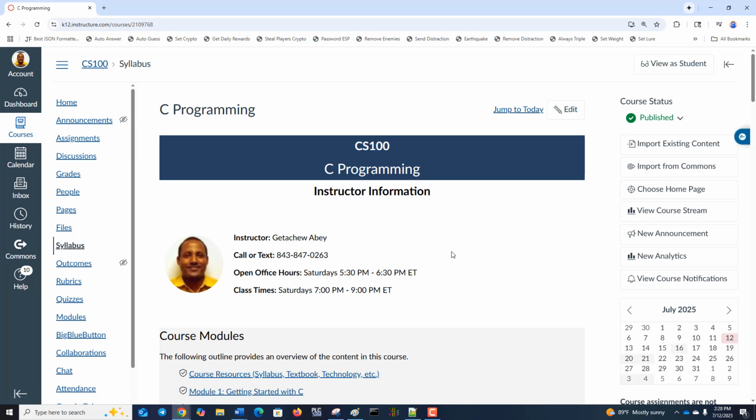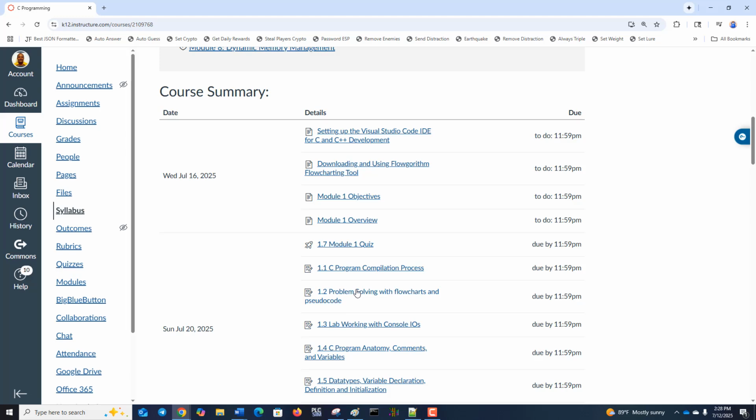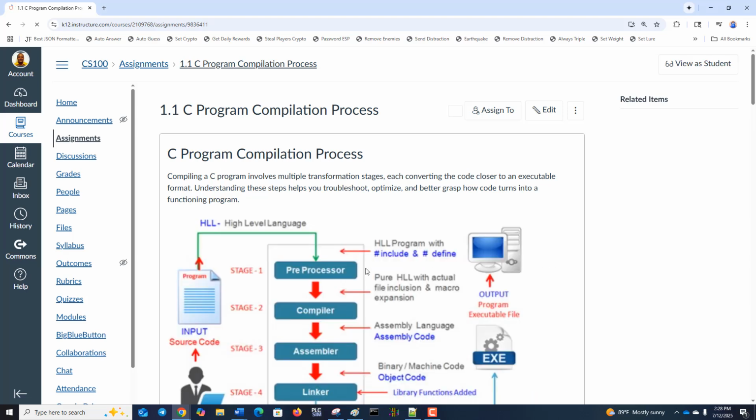Welcome to the C programming course CS100, and today we are going to go through the C program compilation process. So when we write a C program, behind the scenes, how is the compilation process happening? So it is 1.1 Lab: C program compilation process.